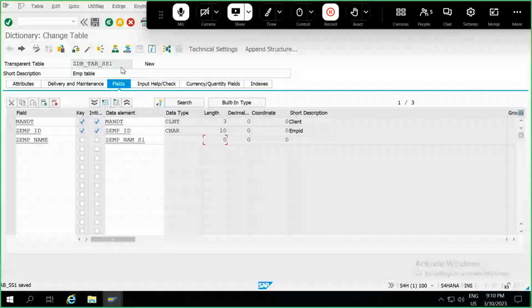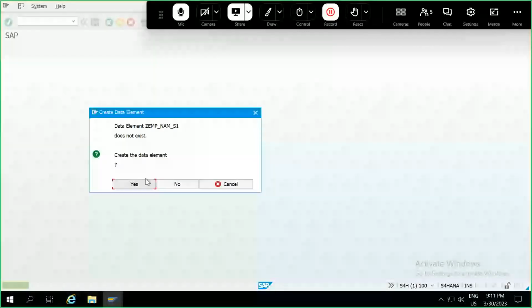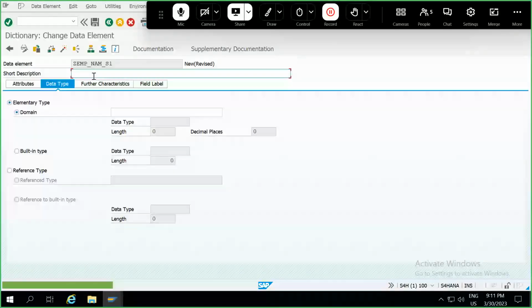Just save and double click here. The data element does not exist. Create a data element. Do you want to create? Yes, I want to create. So automatically it is redirecting to the data element section. Just double click on it. Automatically it is redirecting to that page.